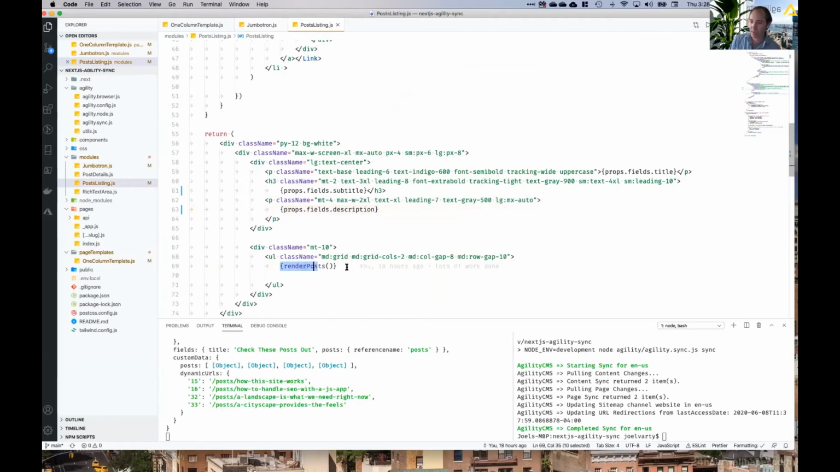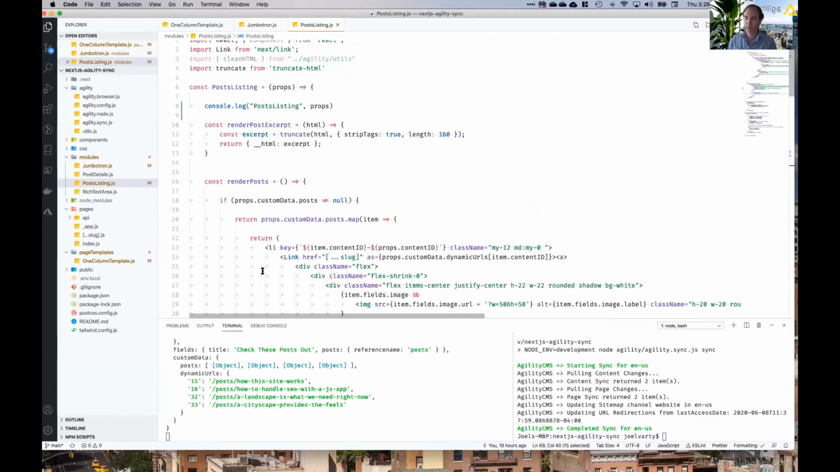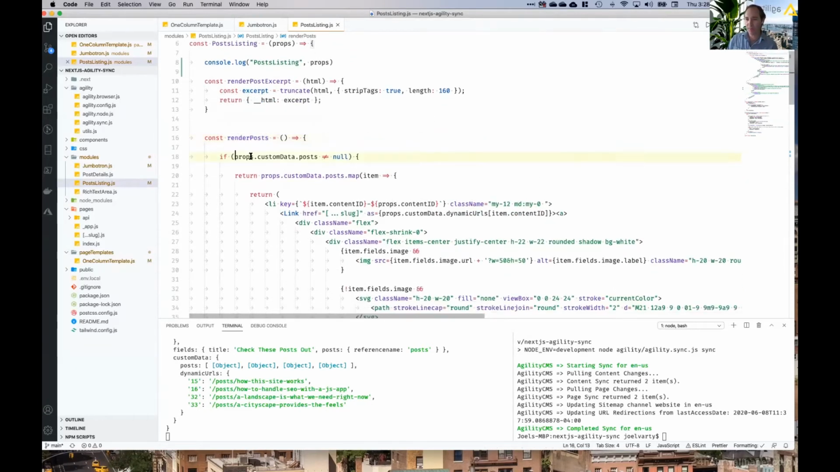We've got this thing inside an unordered list tag, which is decided by the way that this thing that I borrowed from Tailwind UI had it, but I'm calling my render posts function. So let's find that function. Okay, so this render posts has a prop called custom data. Well, where did that come from?